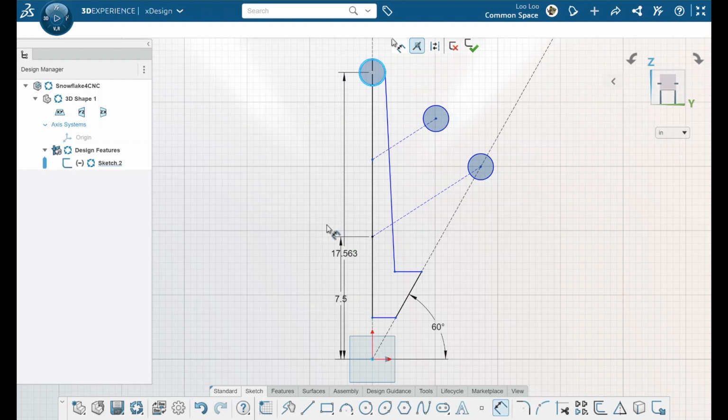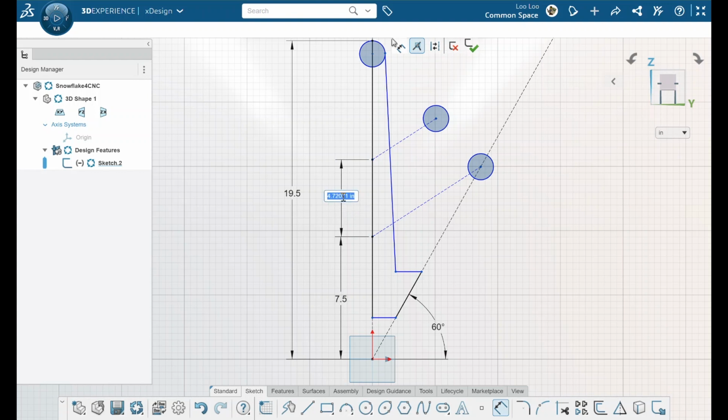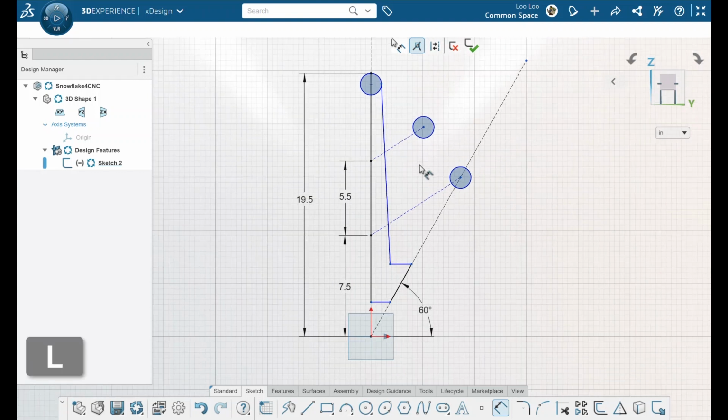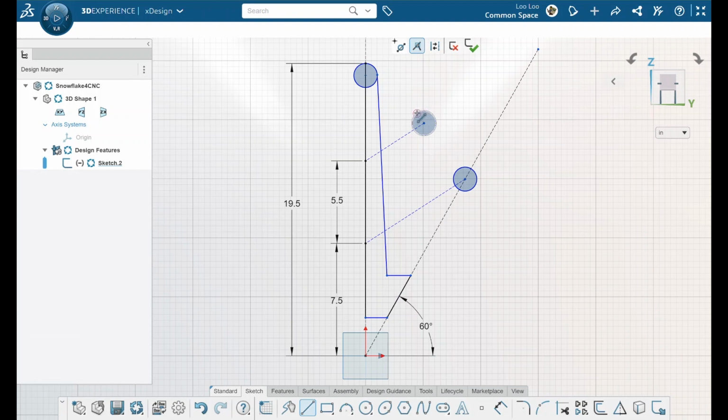In this case, I want to measure out to the outermost edge, so clicking on that white dot allows me to dimension right to the outside of that circle instead of the center. I'm going to enter the rest of the values so that I can get my pattern lined up properly for our piece of wood.